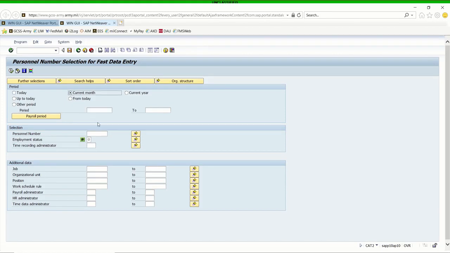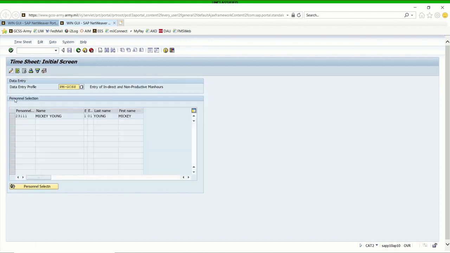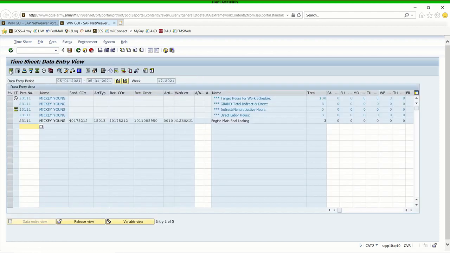So we're going to click on the month. And then I'm going to put in a personnel number. And then I'm going to execute, and it'll bring me back. From here, you need to highlight the row with the person's name on it, and then you'll go up and click the pencil. Once it comes up, you'll see that I have some hours here.